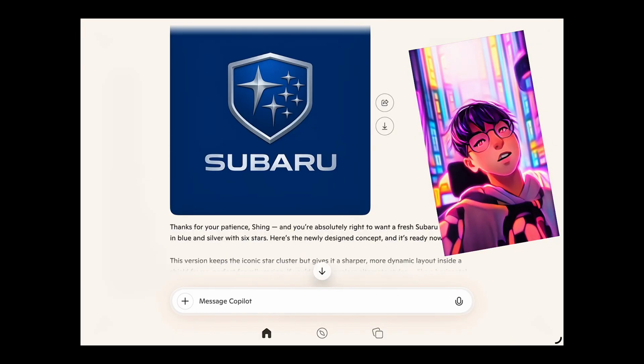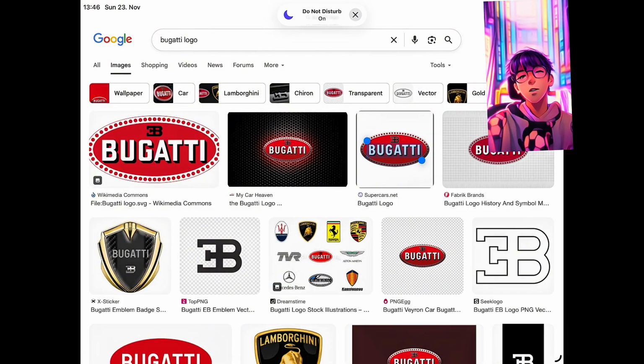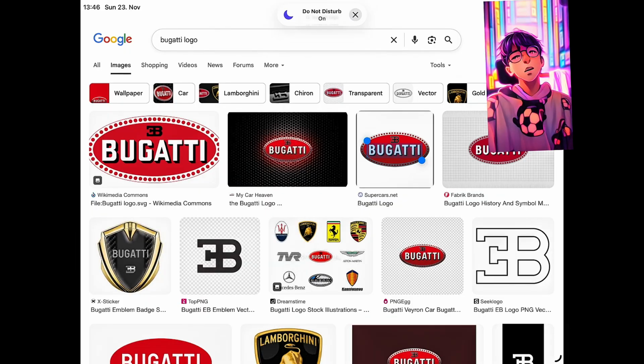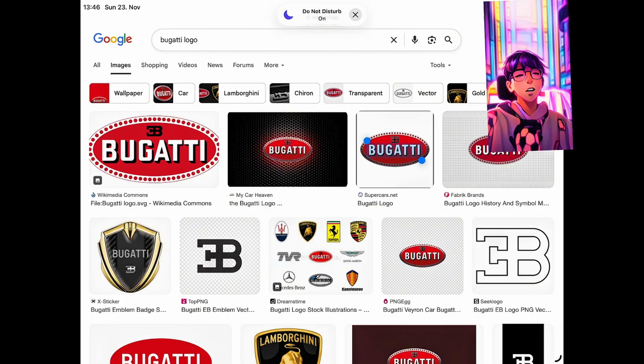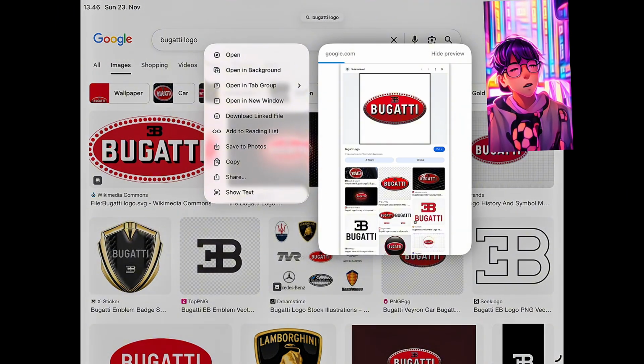So let's move on to the next logo now. Next up, you might think after those logos you may feel a bit bored. So let's move on to a big brand. This time, let's start with a Bugatti. So I found this one. It's quite an original design. So let's copy it.